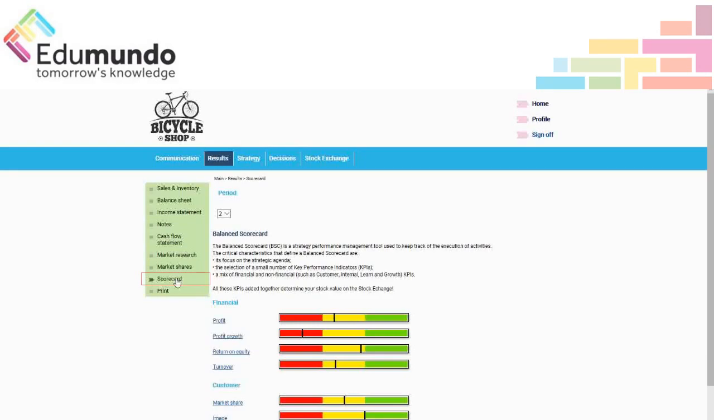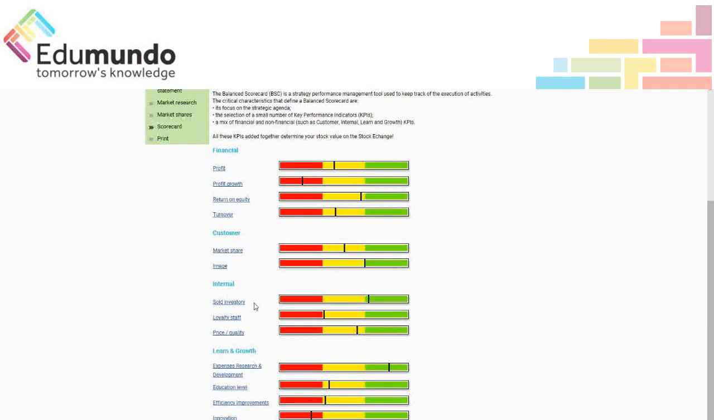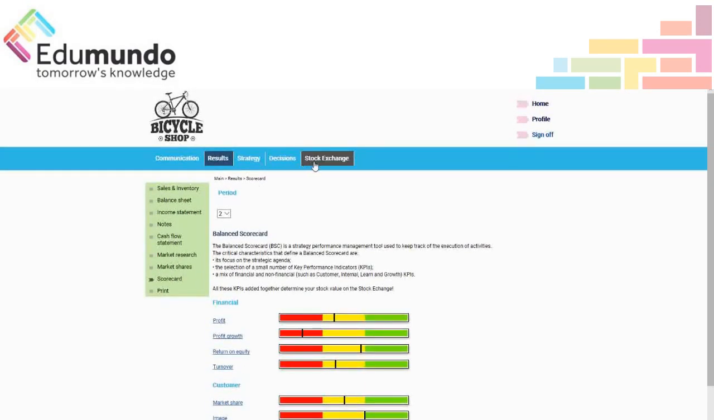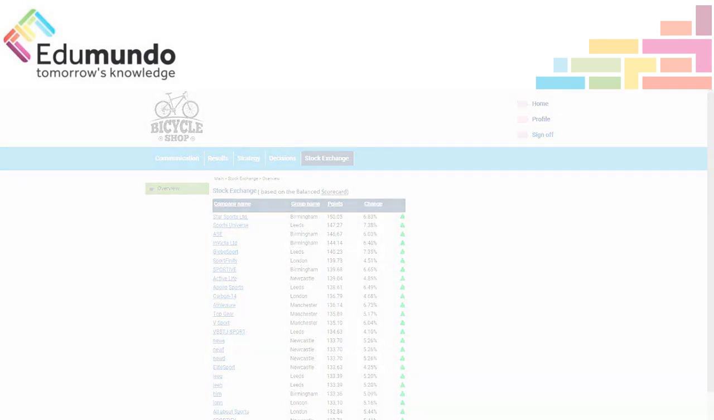Finally, there is the balance scorecard. Here you can see how well you are doing financially, internally, your customer views, and your overall business growth. The KPIs shown here can lead to a score which is then shown in the stock exchange to show who is performing the best. If you focus on one section, such as profit, it could jeopardize the score on others, such as staff motivation, lowering the overall value of your company. So play it safe and divide your time and resources equally.